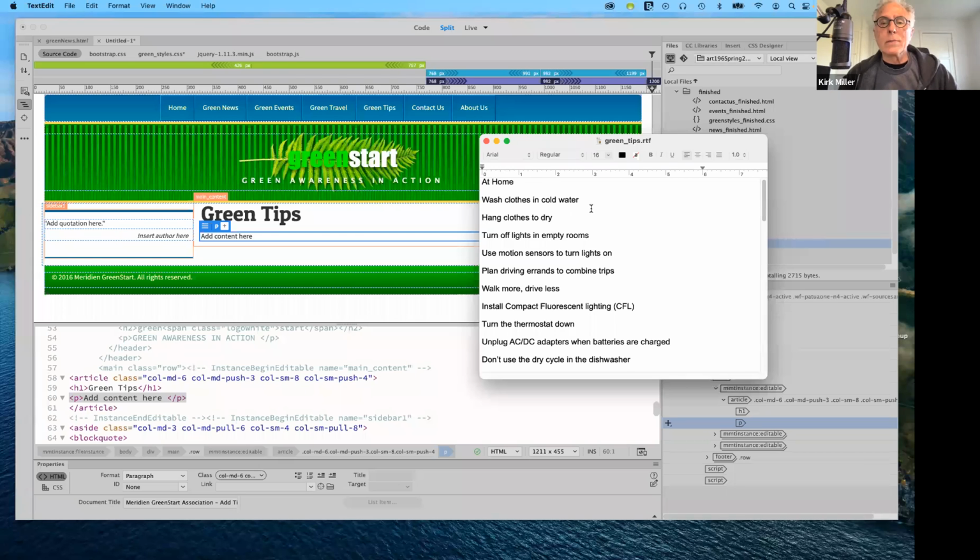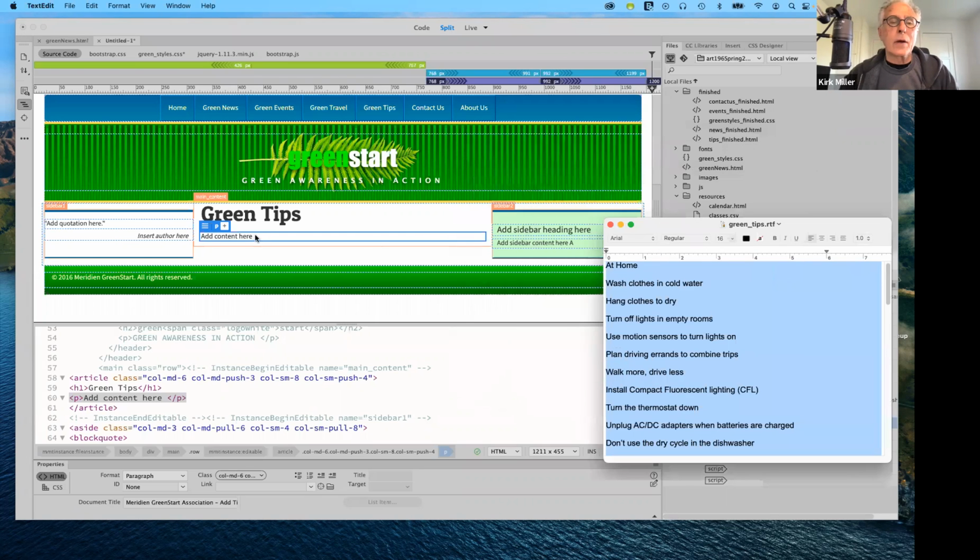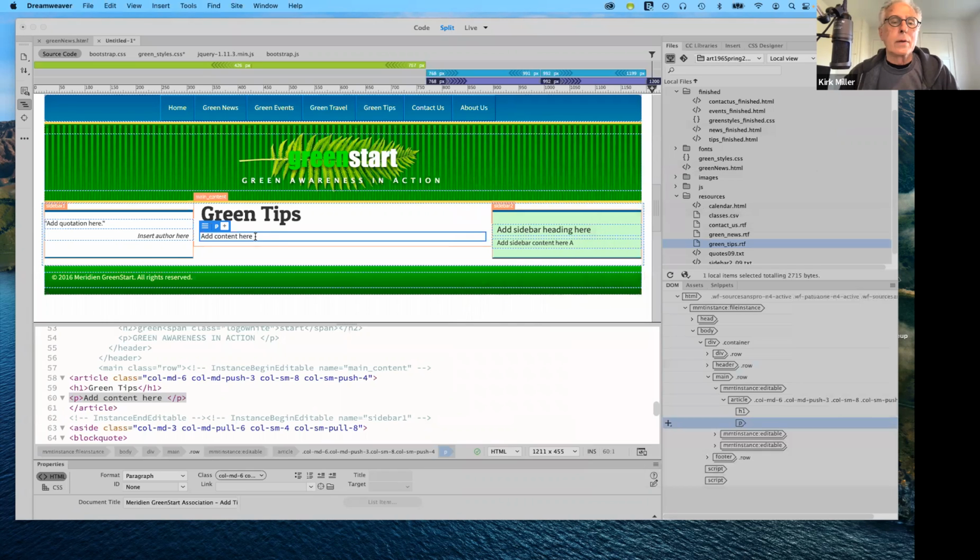So what I want to do is hit Command A or Control A to select everything, then Command C to copy. Now, if you recall, if I click in here and paste, I lose all the paragraph breaks.